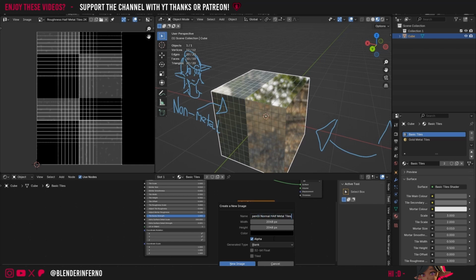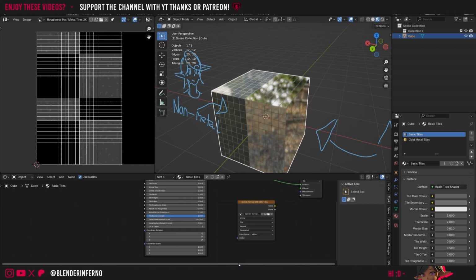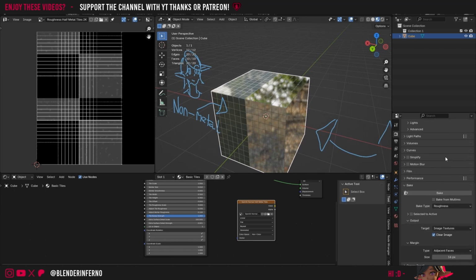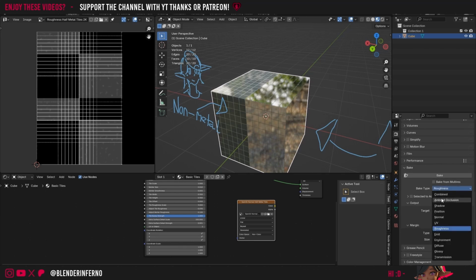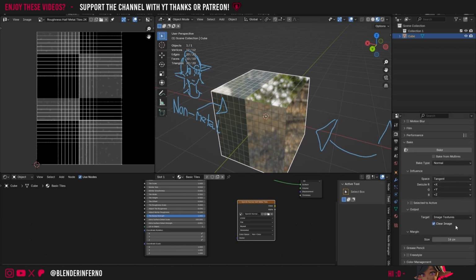And I'm going to keep the resolution at 2K, and then just choose new image, and I'll change my color space here to non-color. Even though it's a normal map, we gotta make sure it's non-color. And then I'm just going to left click it to select it, make sure I've got my object selected, then I'll come to my render properties, scroll down, and change my bake type from roughness to normal. Then I'll make sure all these settings are the same, and then I'm going to go ahead and press bake.